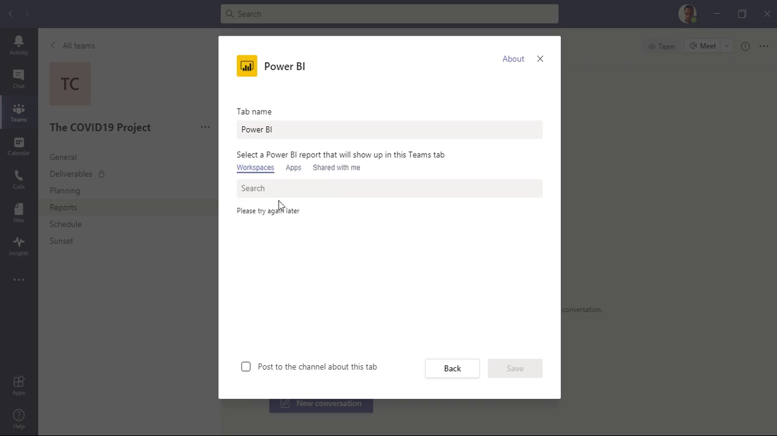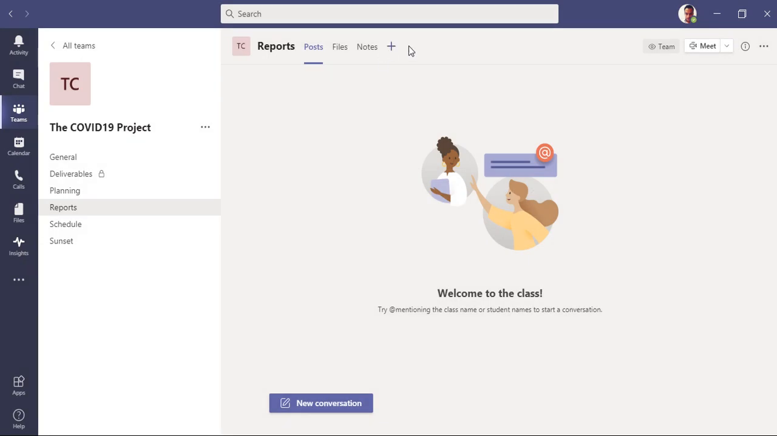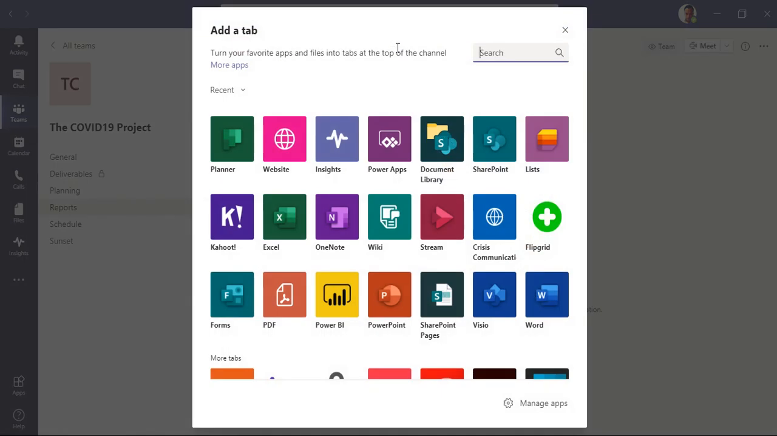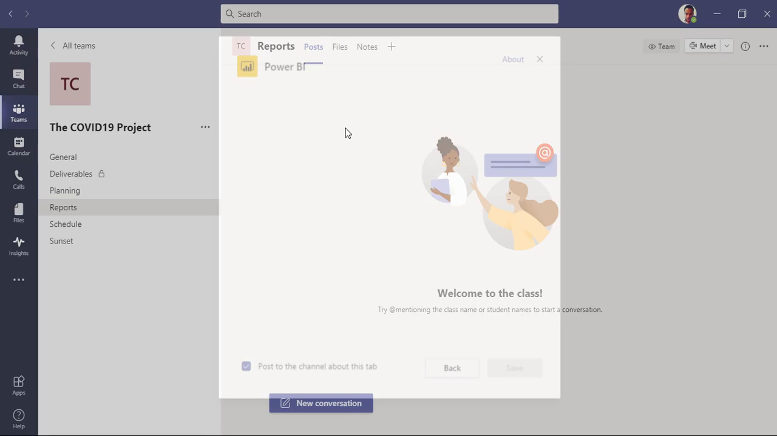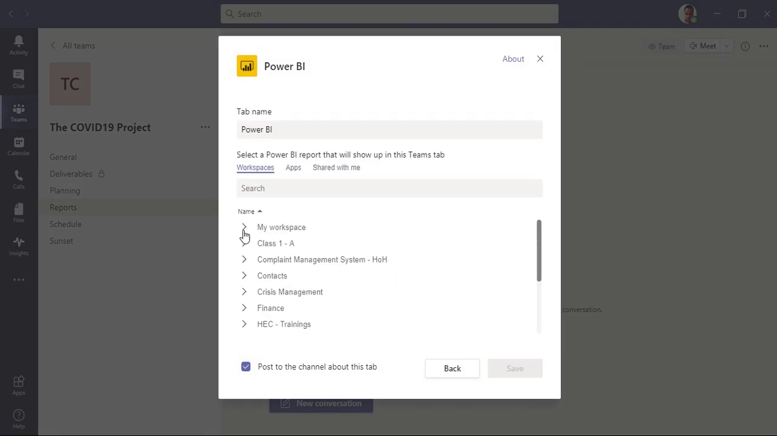I think there's something wrong with it. Please try again later. Let me add again. So Power BI is actually used for making reports and dashboards, and it's a data analytics tool.